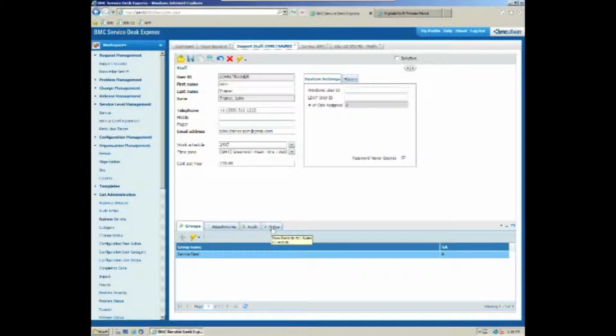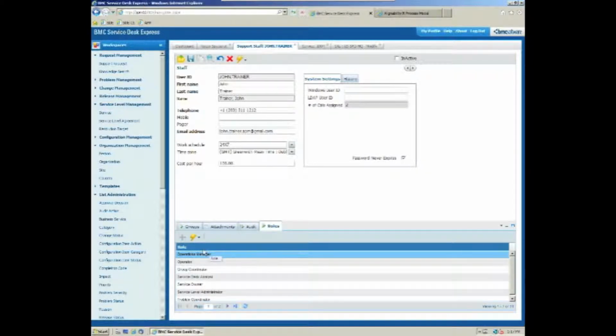One, the roles are defined in a tab on the staff form. So again, you saw earlier how from the role you can assign a staff member, or from the staff member you can assign different roles. And this particular individual has a number of different roles that are assigned to them.